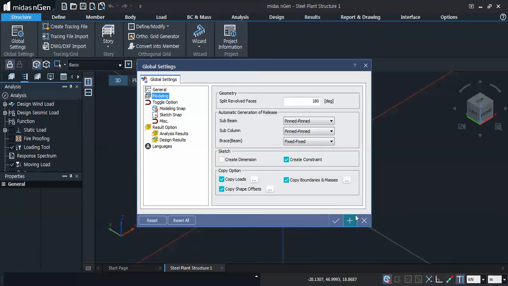Ito po, sa MIDAS nGen, as compared to MIDAS nGen, ito po yung ating apply, add, and close. Now, if I say apply, ito po yung gagamitin natin. Add, gagamitin po itong plus sign, and close, ito po yung cross or X sign. So, let's just apply this.